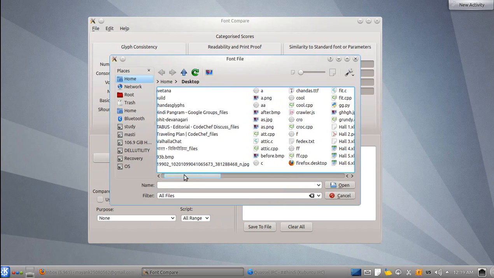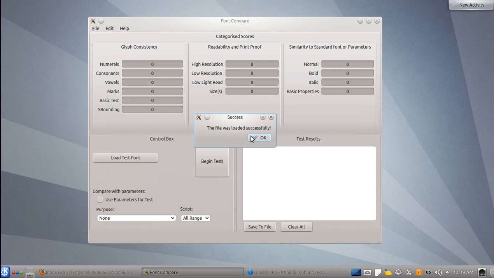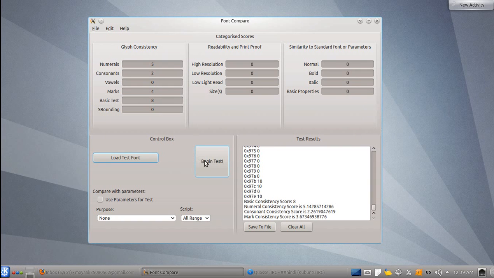If you try to load some other font, or any corrupted file or any other file which is not a font file, then it would show you an error dialog box, which just came. The file was loaded successfully. Now all you need to do is begin the test, and there you are.